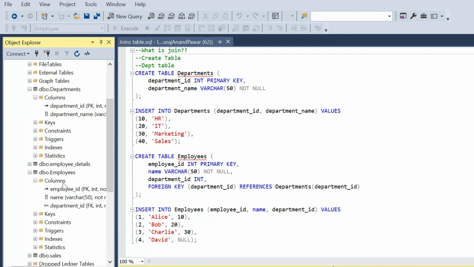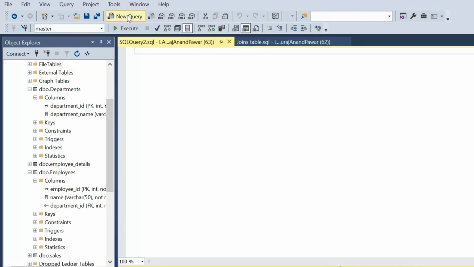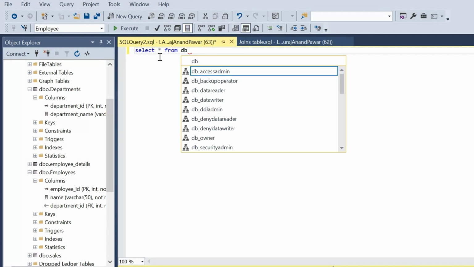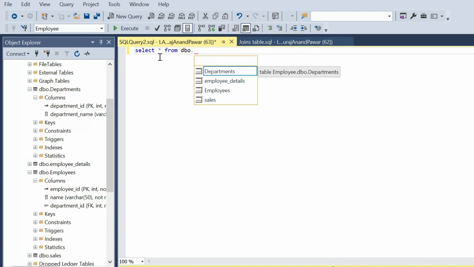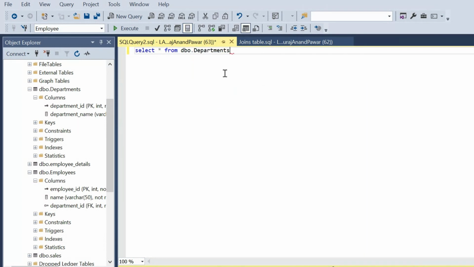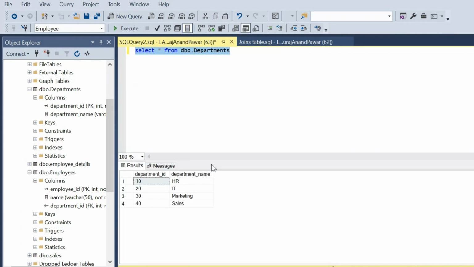Now let's see what data is available inside these tables. For that, I'm going to create a new query. You can connect to the employee database or whatever database you have created. And I'm just going to write a simple select query just to see the data. So for that, I'm going to write select star from dbo dot, and the first one is the department. Let's see what data is available in the department. We have added the 4 records and the same data you can see here as well.